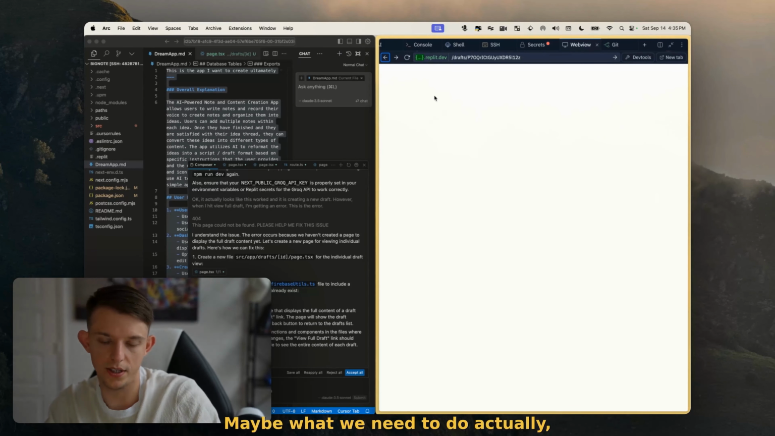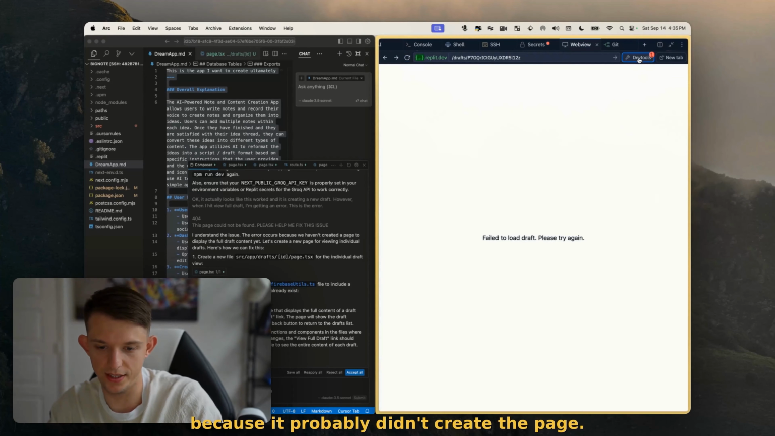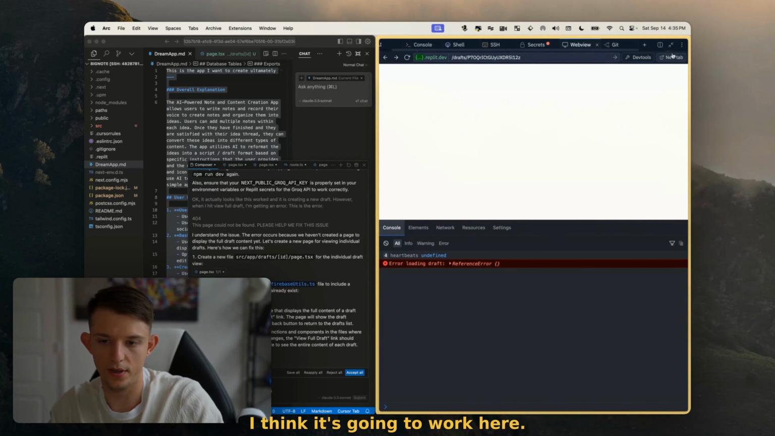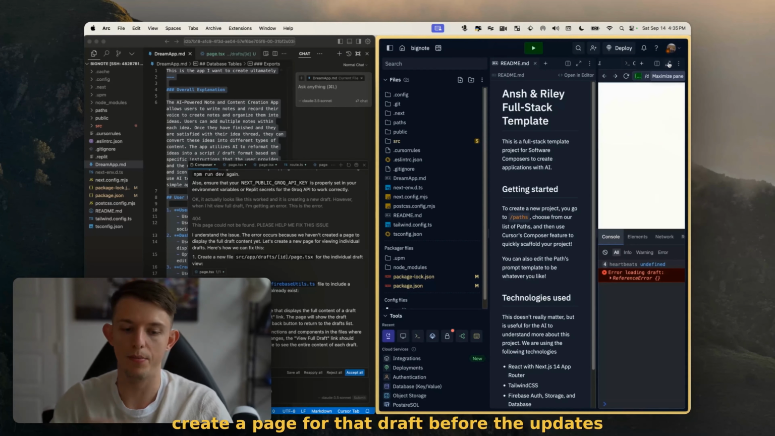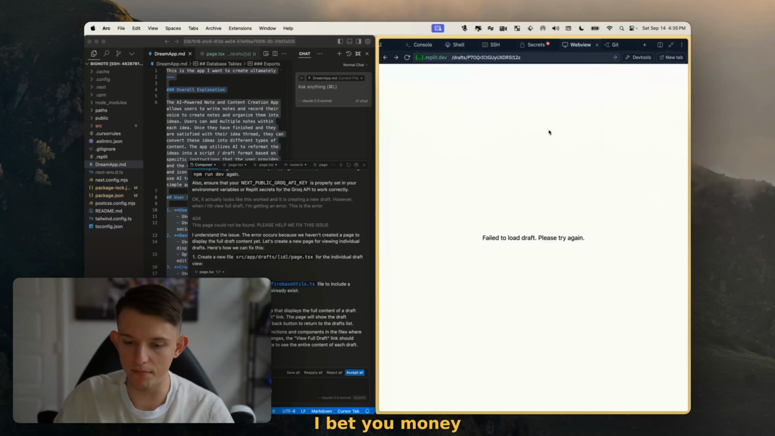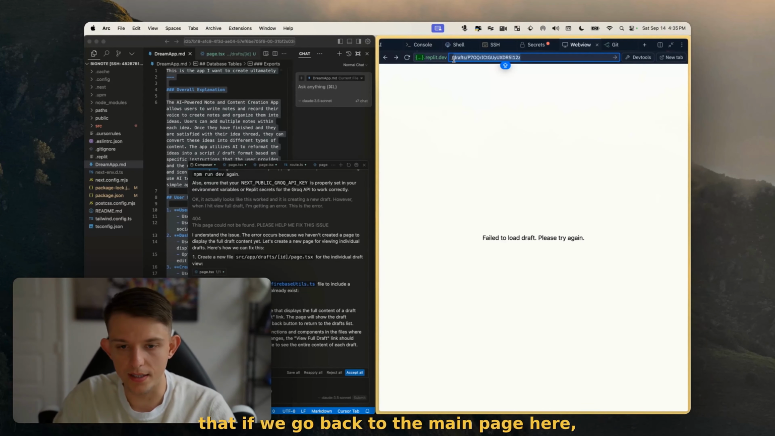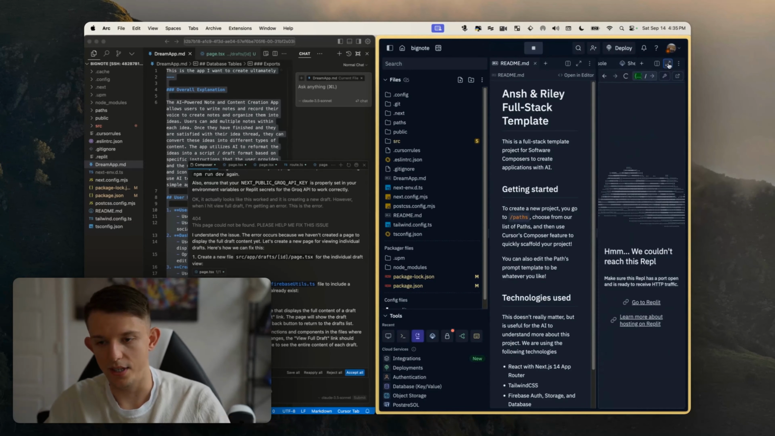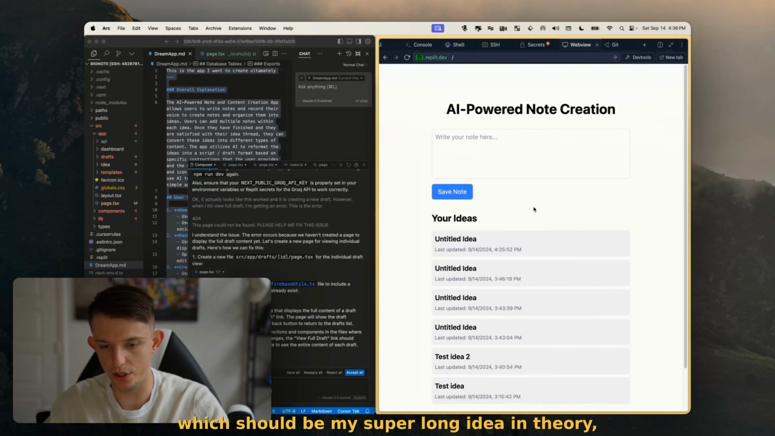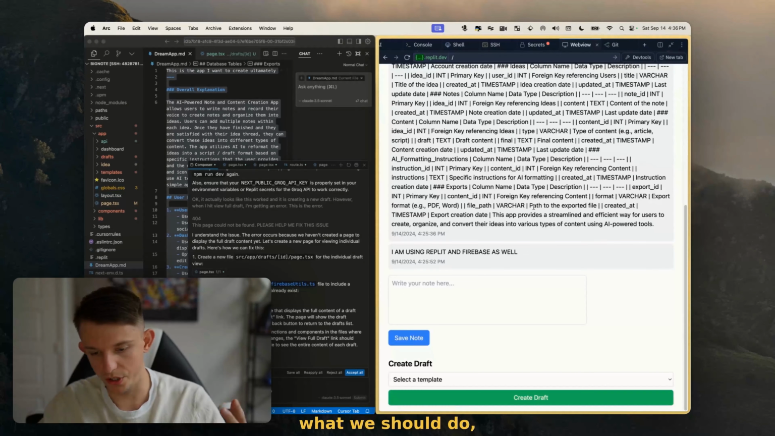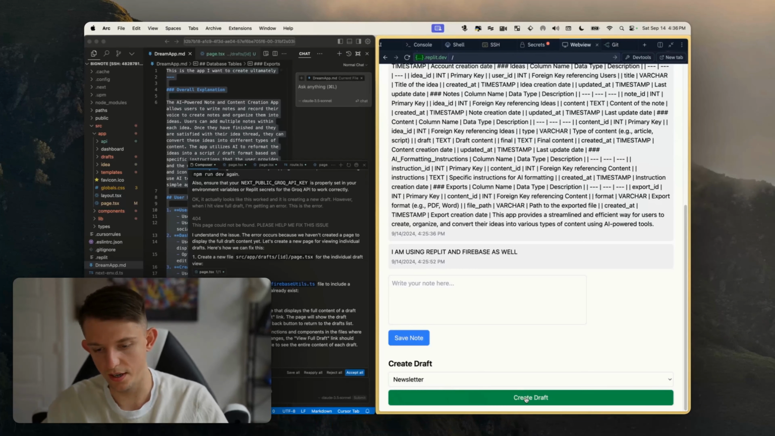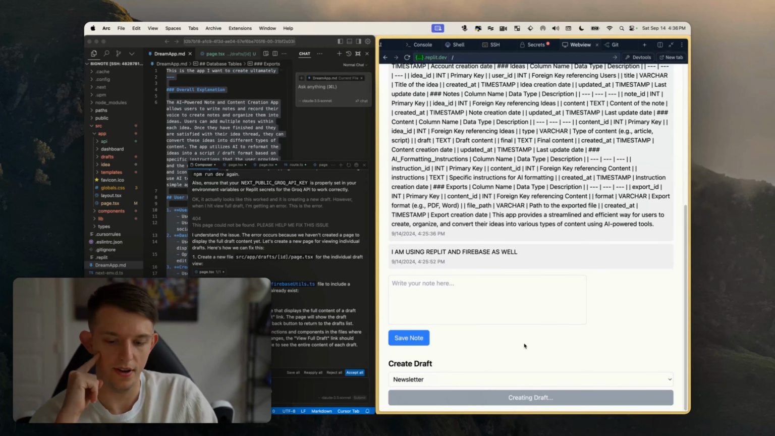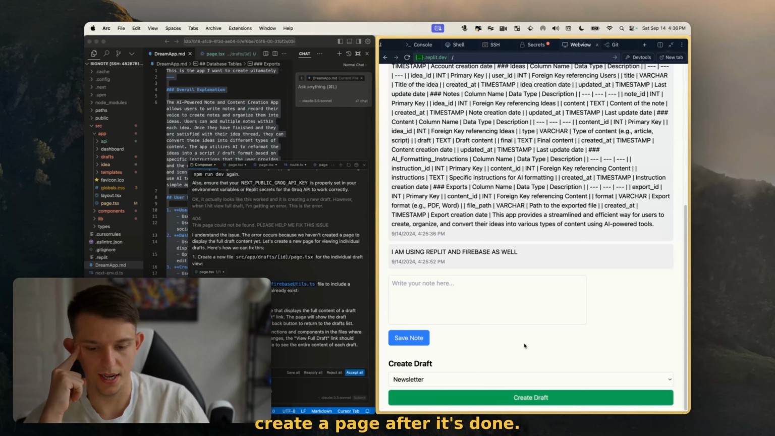Maybe what we need to do, because it probably didn't create the page, I think it's going to work here. So we need to refresh this. The reason it didn't work is it probably didn't create a page for that draft before the updates it just made. But I bet you money that if we go back to the main page and go to this idea right here, which should be my super long idea, we should say select a template, newsletter, create draft. Now it might actually create a page after it's done.